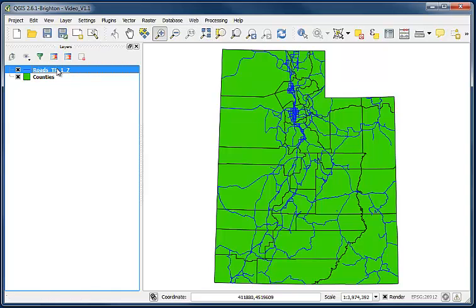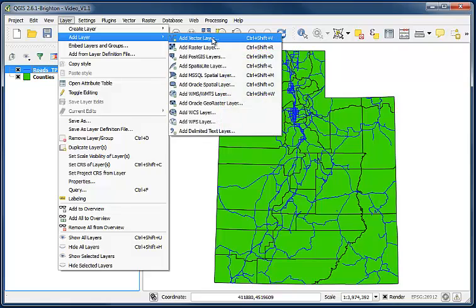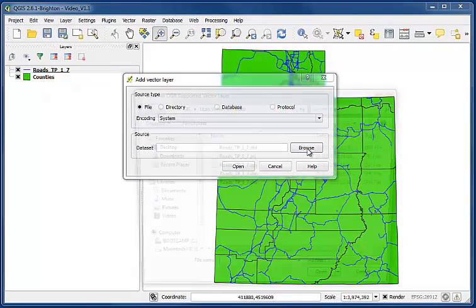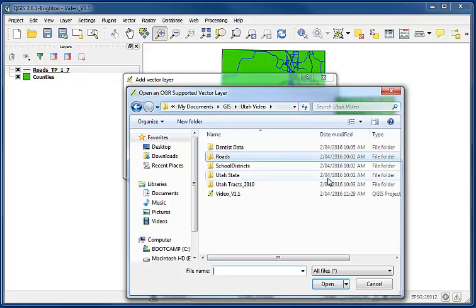And we'll add one more layer. Let's keep going. Add layer, add vector layer, browse to the layer, Utah Video. What shall we add next? We might add the tracks data. Now, just as an aside, a tract is actually the census data areas. So we'll add that census data area.